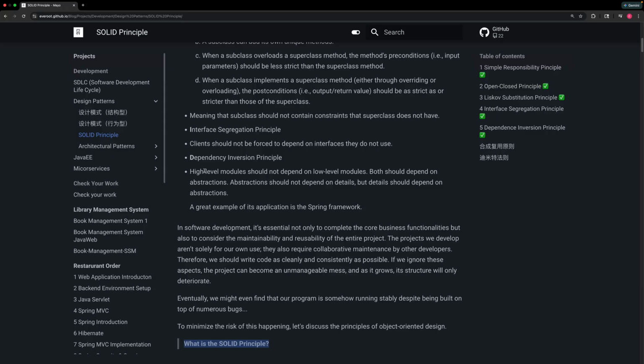Dependency inversion principle. It means high-level modules should not depend on low-level modules. Both should depend on abstractions. Abstractions should not depend on details, but details should depend on abstractions. It's kind of like going from the high-level idea and then through to the details. It's a direction we do not reverse: from the high-level idea, go to the details.